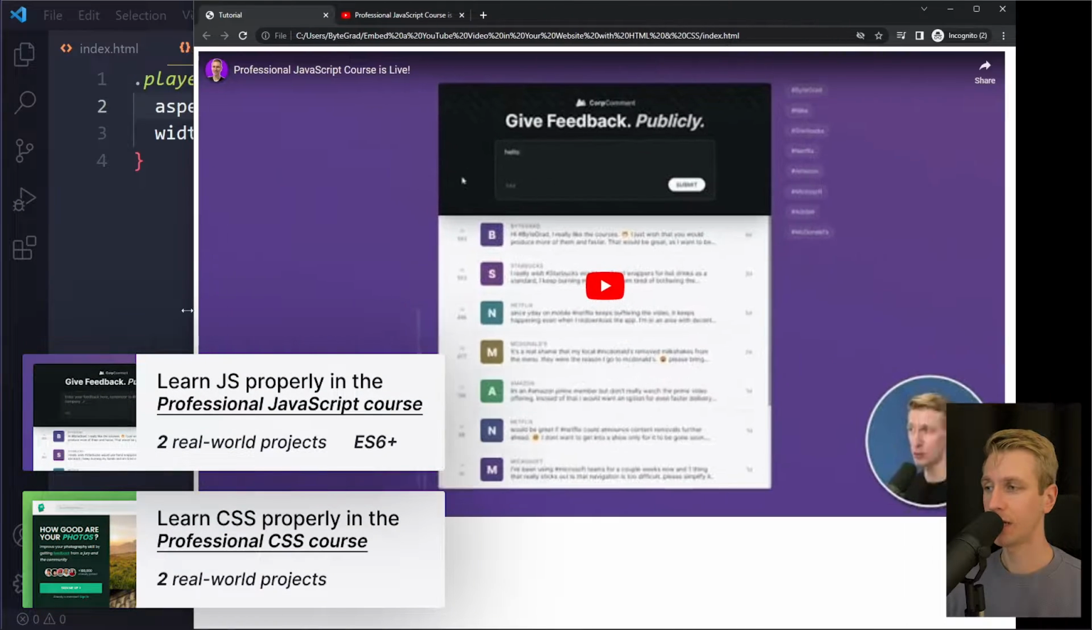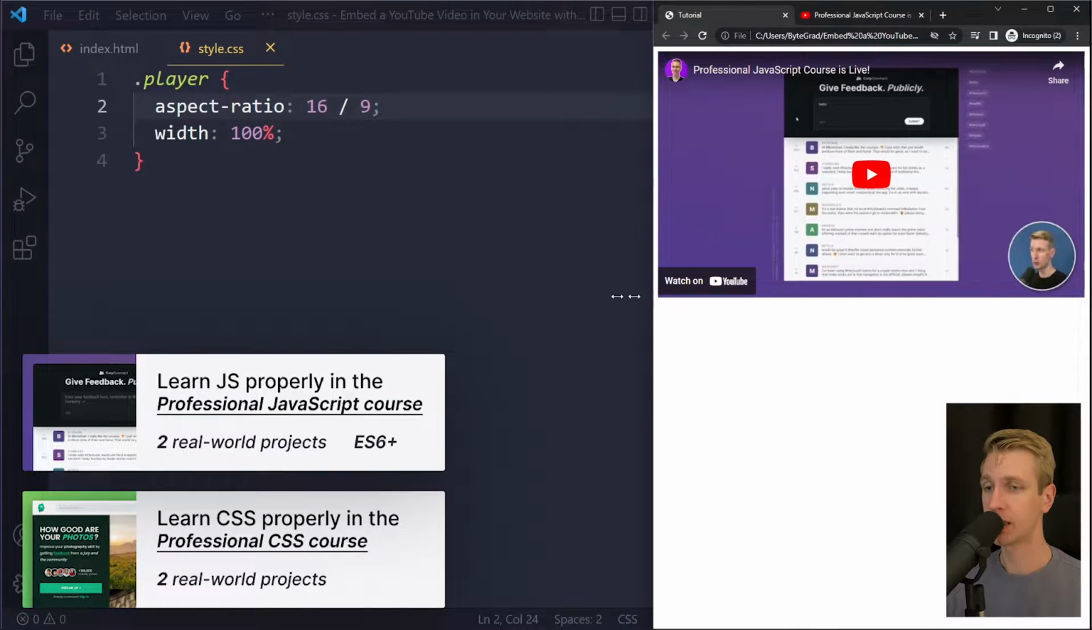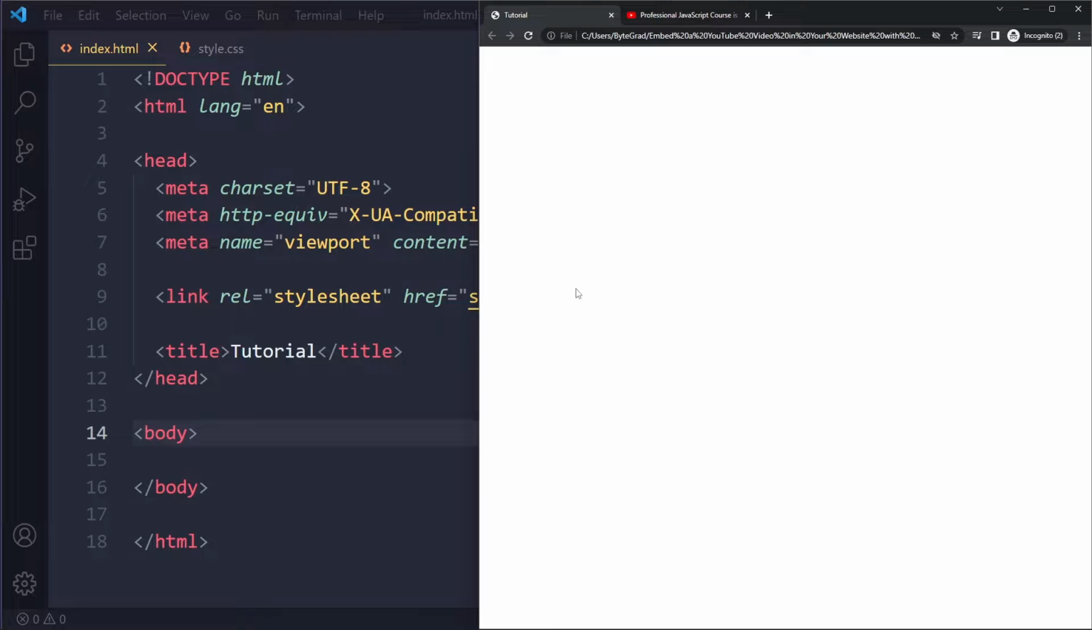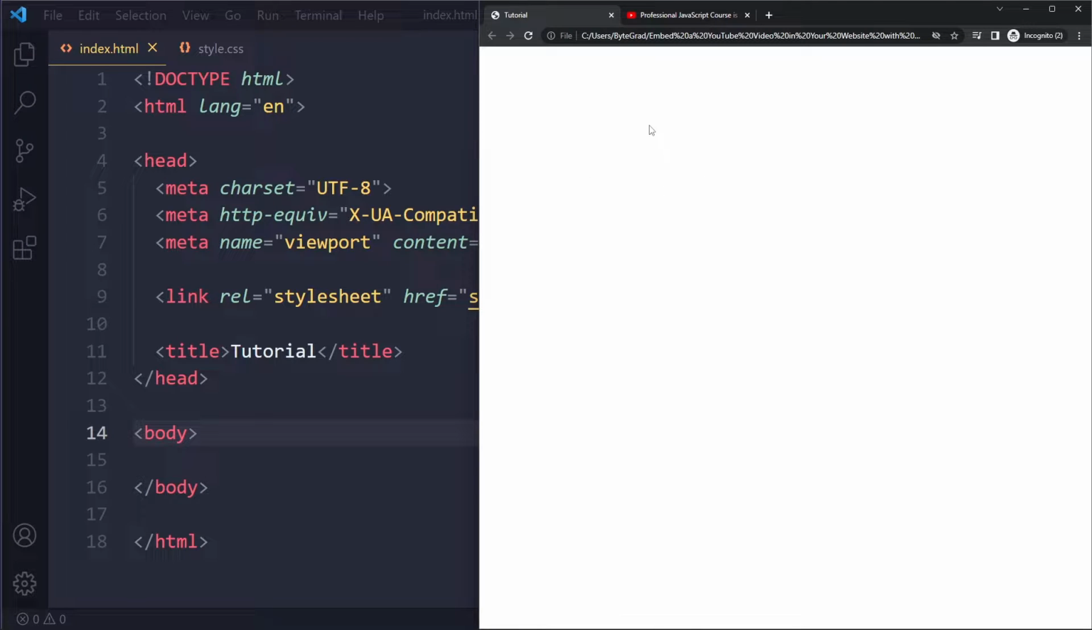In this tutorial, we'll look at how to embed a YouTube video in your website with HTML and CSS. Okay, so I have a simple project here. It's just an HTML file, currently empty, and this is what it looks like here in the browser.